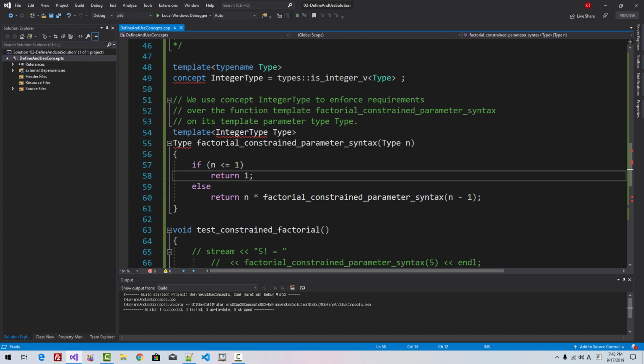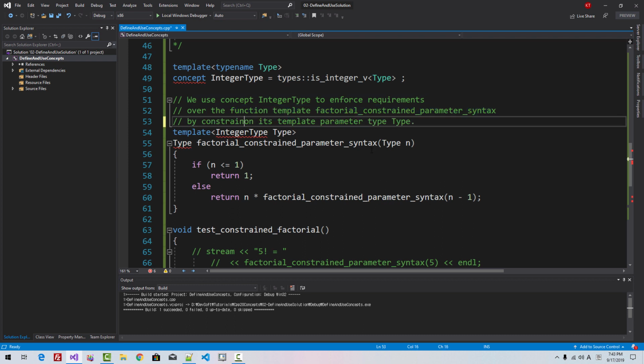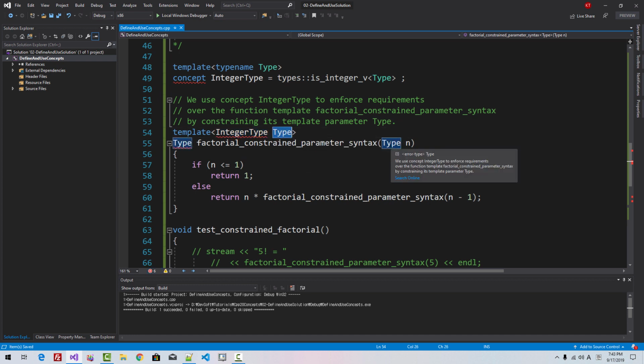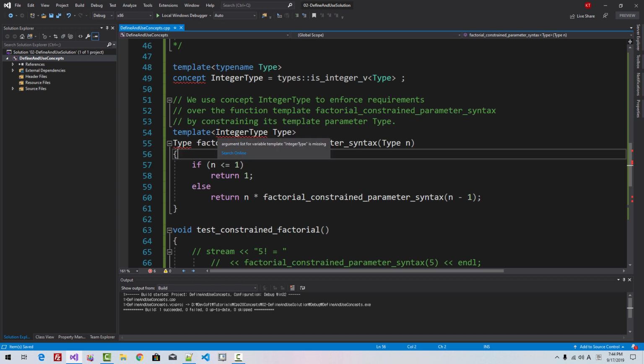I will fix some wording here. We use concept integer type to enforce requirements over the function template factorial constrained parameter syntax by constraining its template parameter type. Save it. Please watch this part carefully. So this is the type parameter. It is type anyway. Okay, it will be a resolved type. Then integer type is a type that describes type. Once again, integer type is a concept.